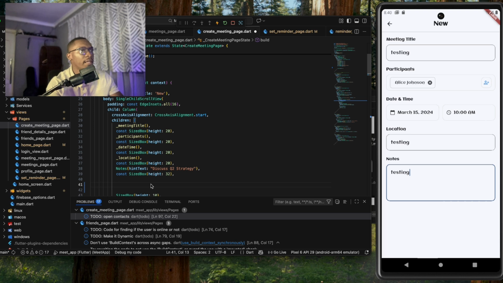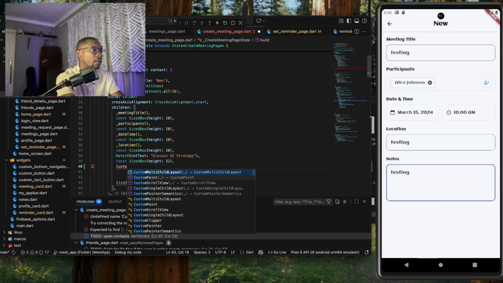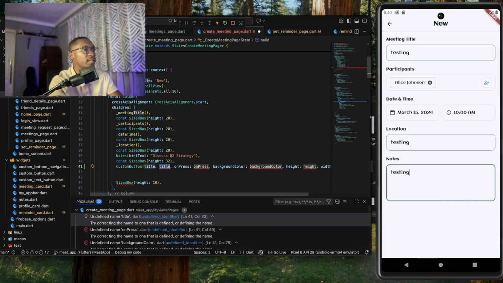So this is the page where I set my new meetings. As I said at the beginning, I'm working on this with the idea of creating widgets. So these widgets are just reusable components. So I already have a custom button. I just have to call it inside here.